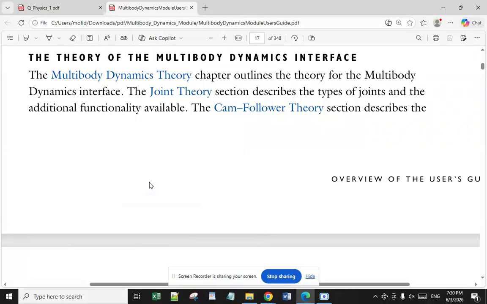Today I want to talk about the multibody dynamics module in COMSOL Multiphysics simulation software, the theory of the multibody dynamics interface. The multibody dynamics theory chapter outlines the theory for the multibody dynamics interface. The joint theory section describes the types of joints and the additional functionality available.